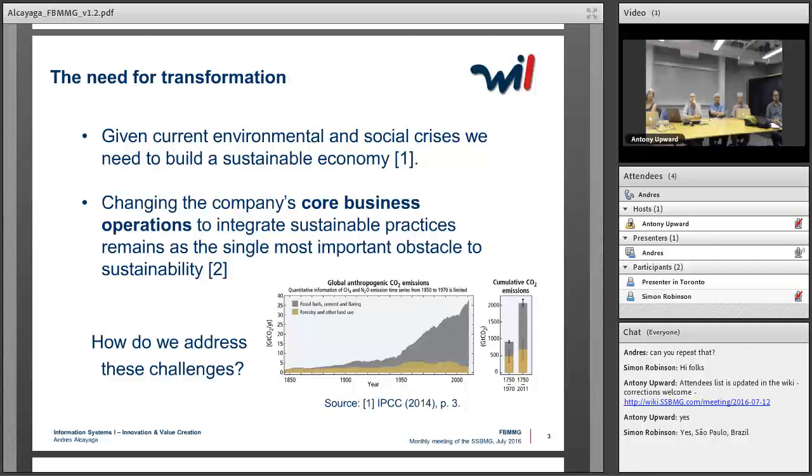We are not only experiencing an environmental crisis, but also a social one. Even though the economic expansion of the last century has brought billions of people out of poverty, we have created a system with tremendous inequalities and social problems such as obesity, drug abuse, mental health problems, violence, among others. Therefore, we need to build a sustainable economy. But here comes the challenge. How do we do that? How do we address this question? How do we build a sustainable economy?